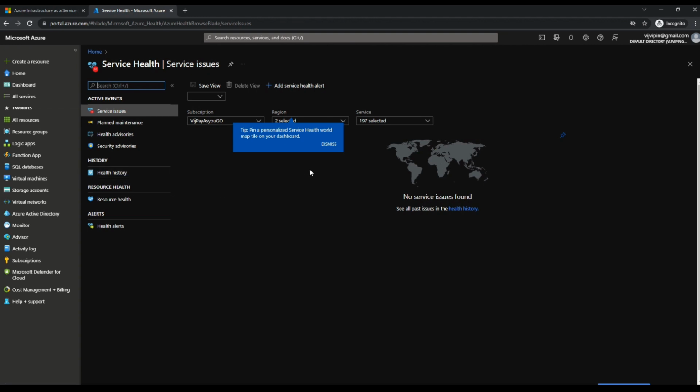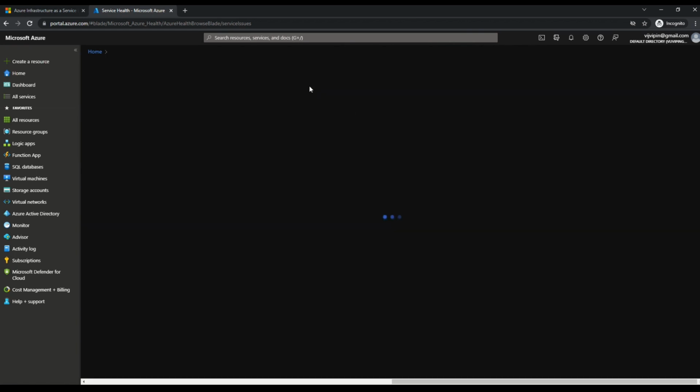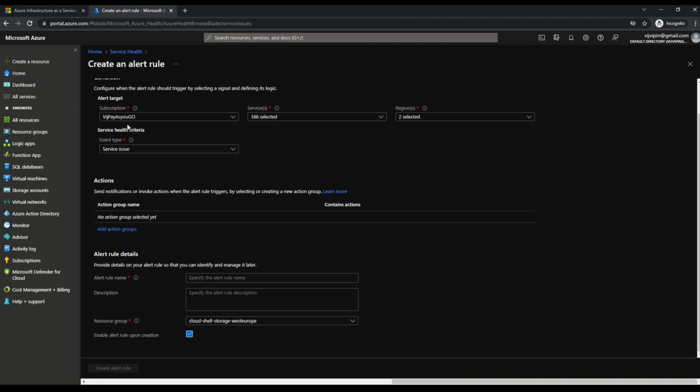And then as we saw in the second statement, it asked whether we can create alerts in Azure Service Health. So here you can see this option which says add service health alert. If you click on this option, on this page you have information already filled up, for example your subscription, the services, the regions.